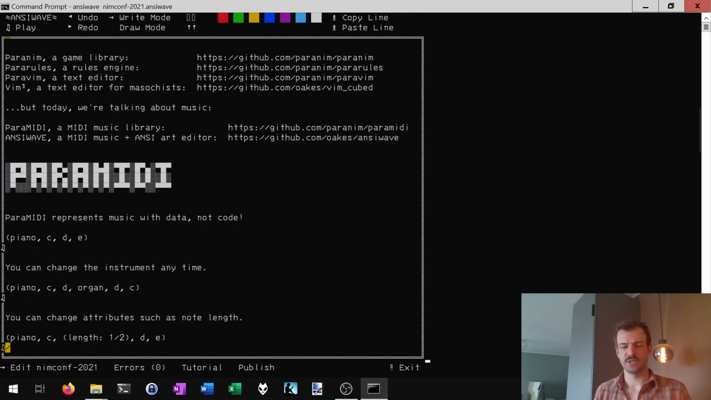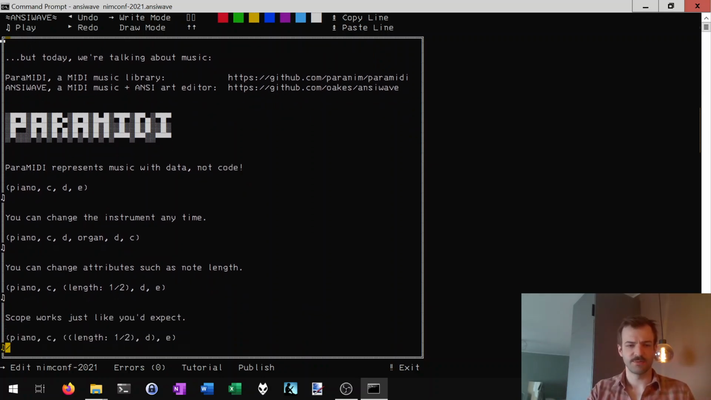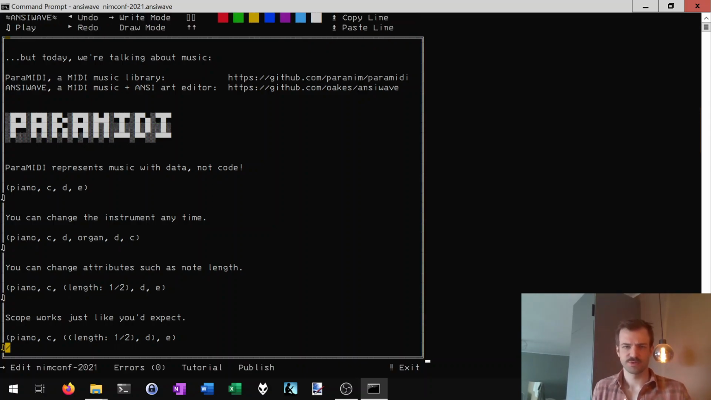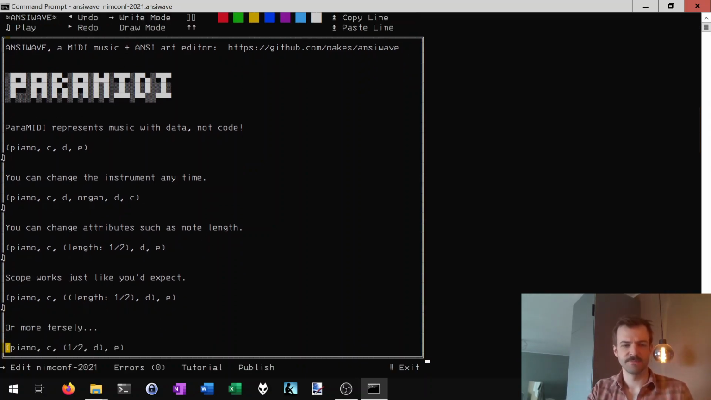So anytime you set an attribute, it will affect anything coming after that point. But that also means that you can use scope to limit the effects of attributes. A simple example would be if you only want that note length to affect the D note, well, you just wrap that in a tuple so that the attribute only affects that one note. So scope works as you would expect.